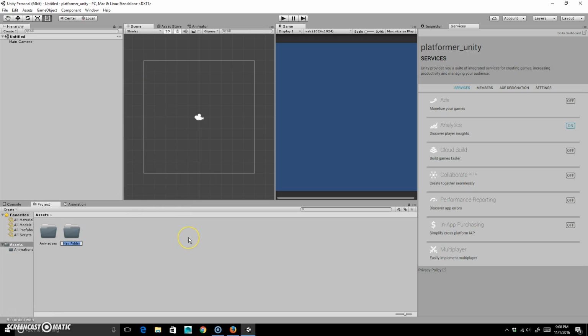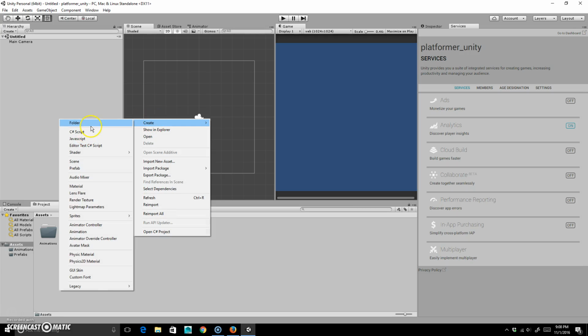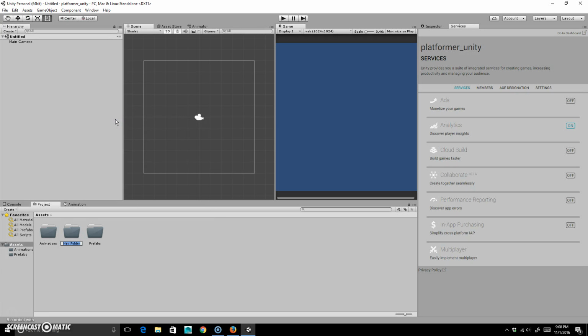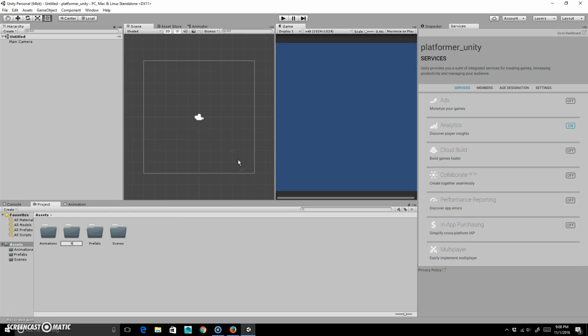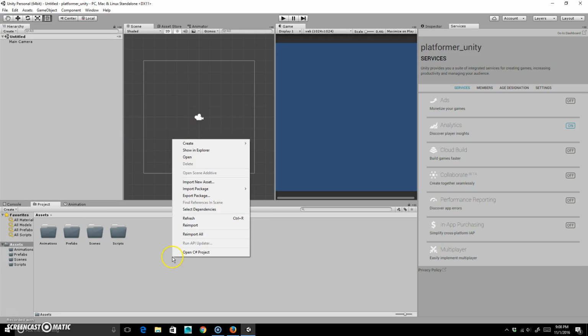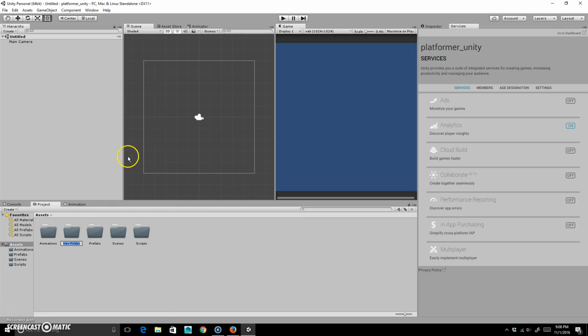Create folder, and we will do prefabs. Create folder, and we will do scenes. Create folder, scripts. Create folder, and sprites. All right. And do we need any more? I think that's it. Okay, so I got all these in here.